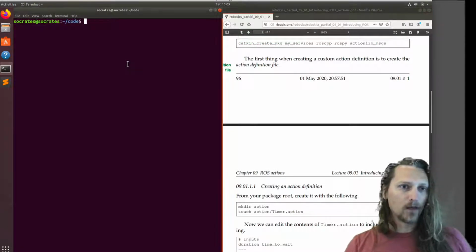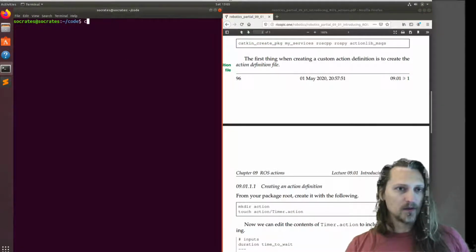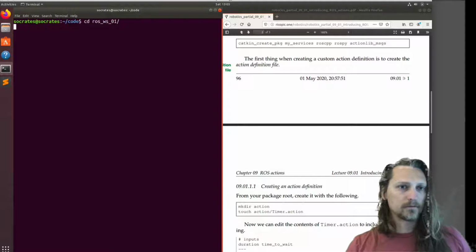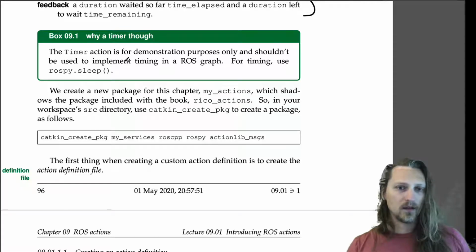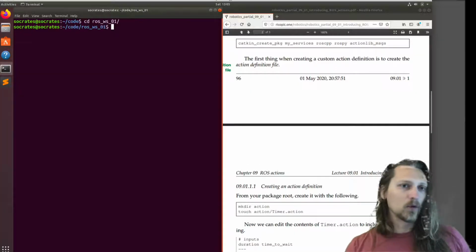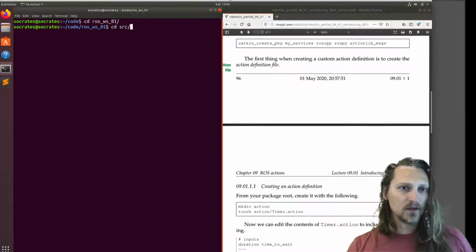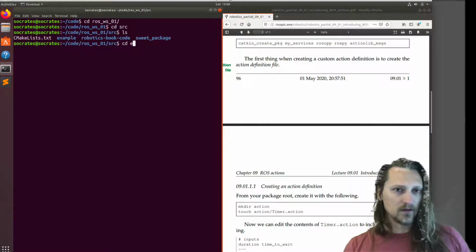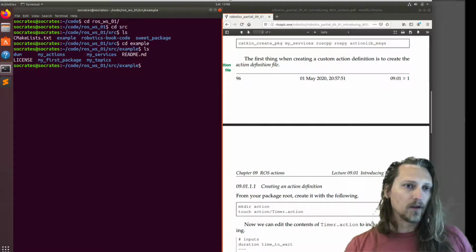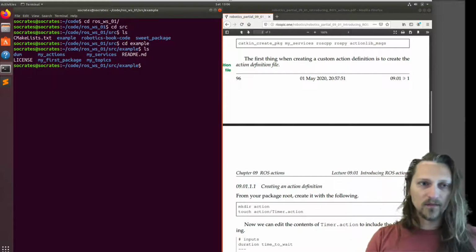So, we want to go to our workspace, so cd, okay, and we want to go down to our repository that we've been working in. So in the source directory, somewhere, wherever it is we'd like this package to be created. So let's actually cd down into source. And for me, I want to put this in the example repository. So it'll be here with my other my actions, my services, my topics.